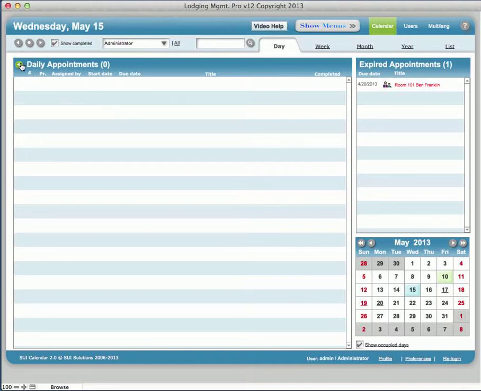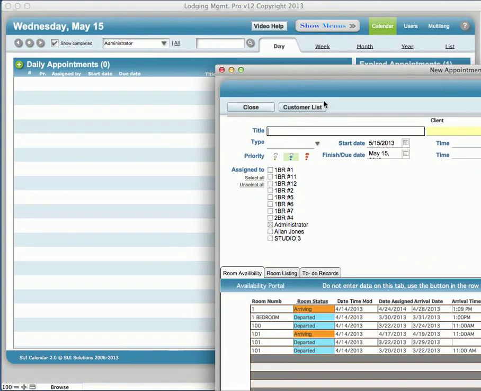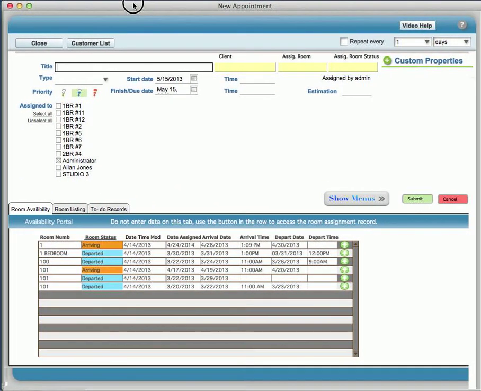You can use the plus arrow up here to add a new record. Let's go ahead and do that. What's going to happen is it's going to bring up the new appointment screen. In the new appointment screen, the first thing you're going to notice is that there's a title for the appointment, and then a client, a room assignment, and a room status.